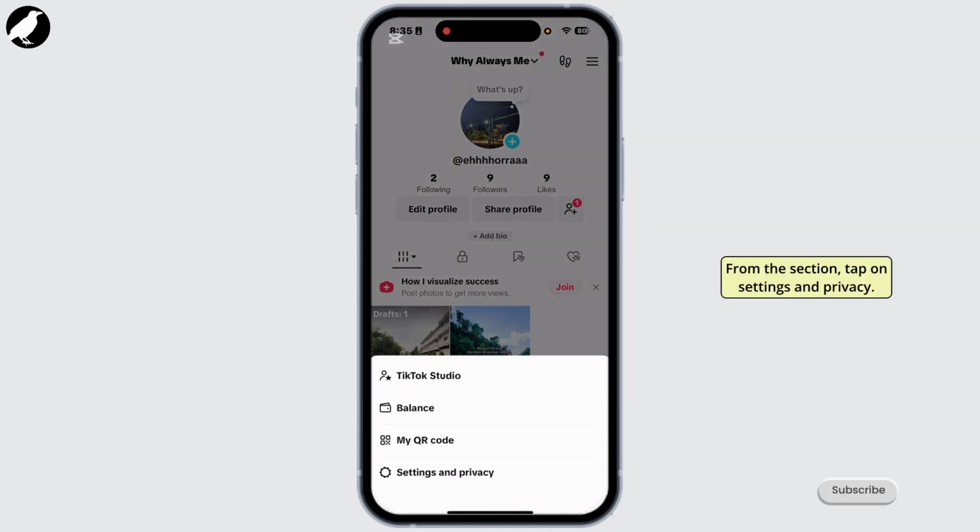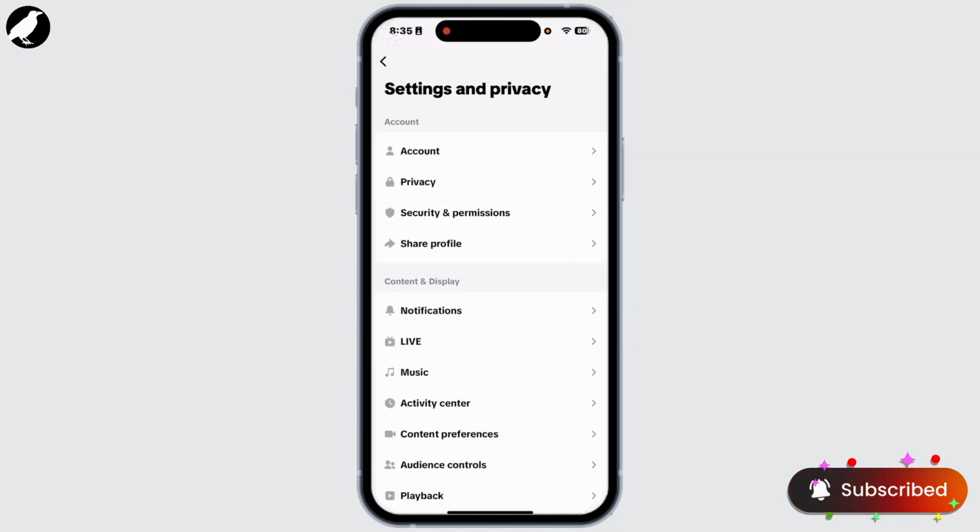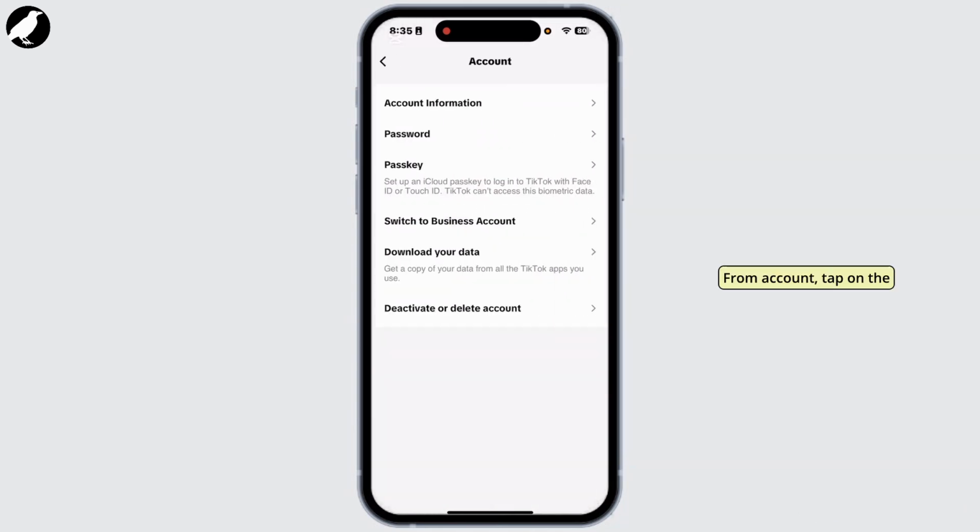From the section, tap on settings and privacy. And from here, tap on account. From account, tap on the option switch to business account.